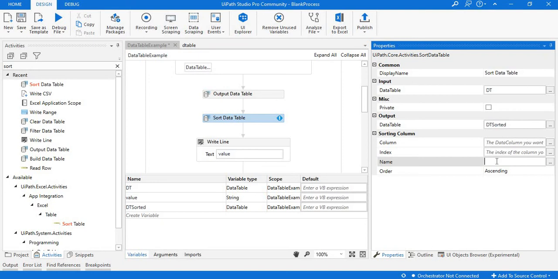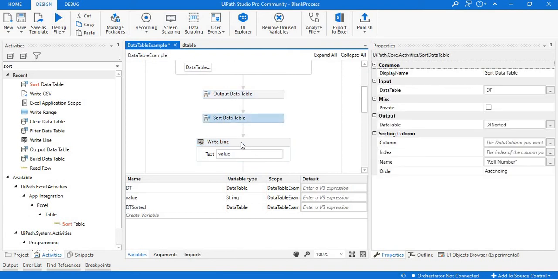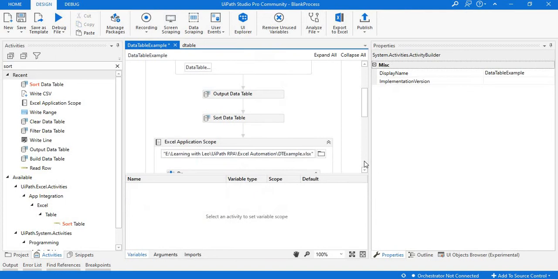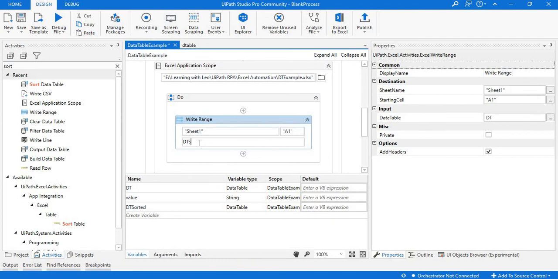Here I'm going to use the column name. So I want to sort based on the roll number, and what is the order you want to sort, whether it is ascending order or descending order. This time I'm going to use ascending order. And another change we need to make is here in this write line, where we have the value. I'm going to remove this for this time. And the next thing is we need to change the value here as dt sorted, as we updated the table with the new variable after this.